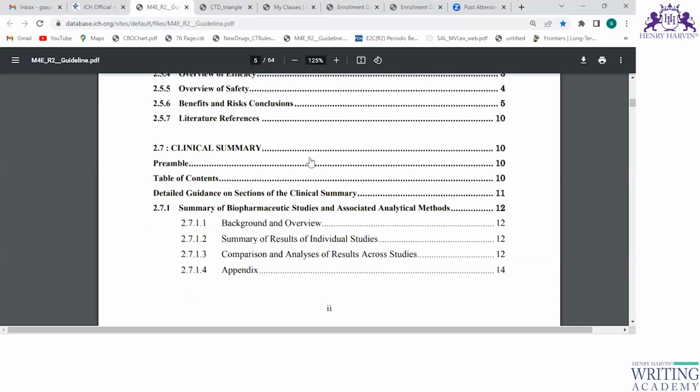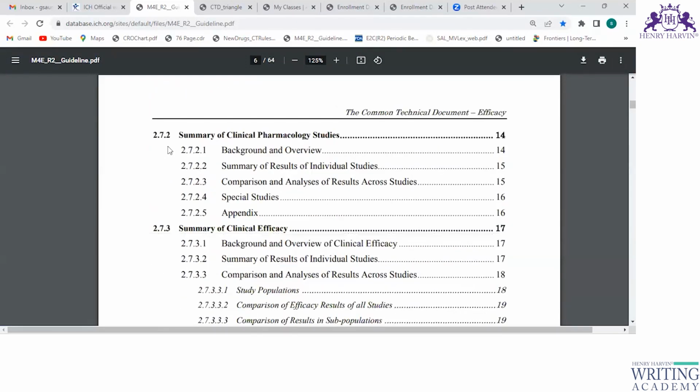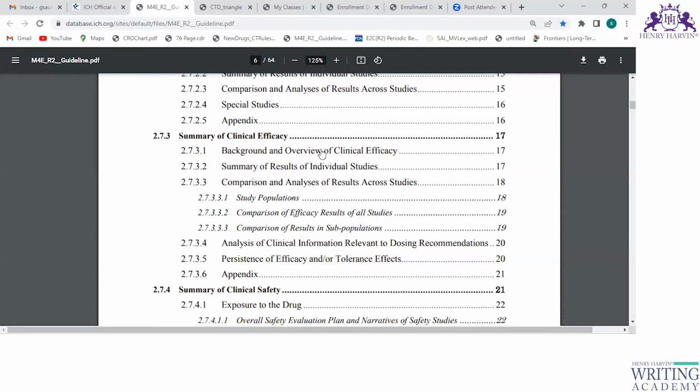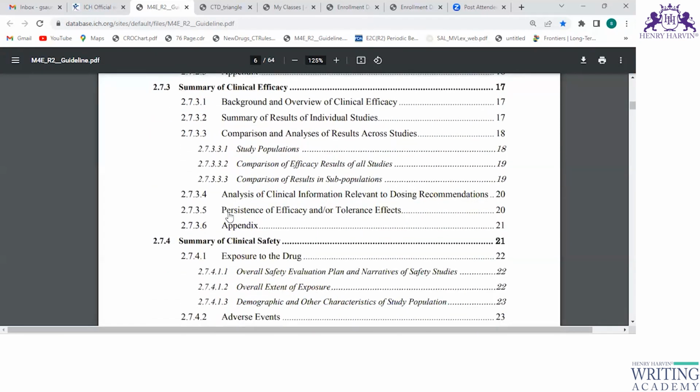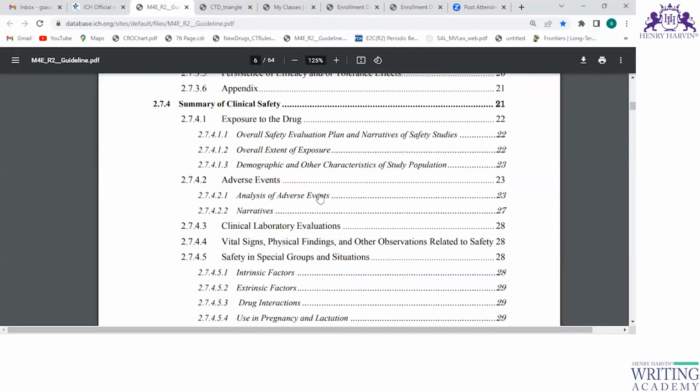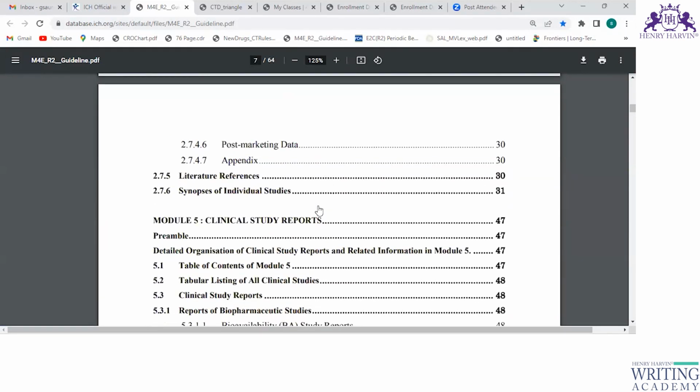Then 2.7, which is related to clinical summary. And again, this clinical summary is divided into 4 subsections. 2.7.1, which is related to summary of pharmaceutical studies and associated analytical methods. 2.7.2, which is related to summary of clinical biopharmacology studies. 2.7.3, which is related to summary of clinical efficacy. And 2.7.4, which is related to summary of clinical safety. And then after that, the literature references and synopsis of individual studies which are conducted.